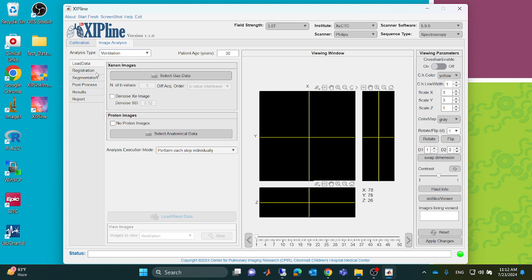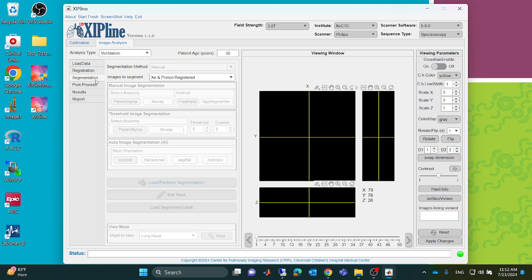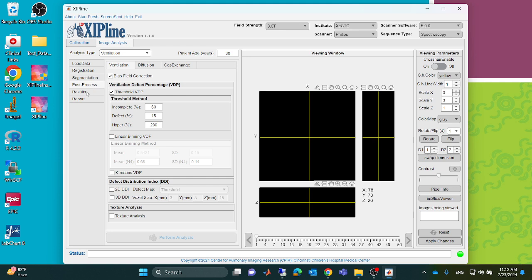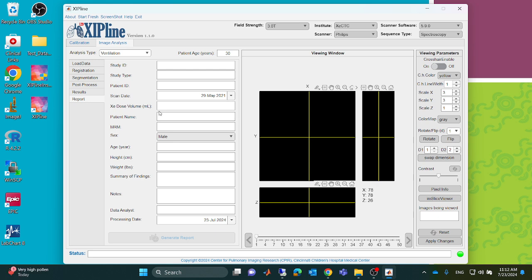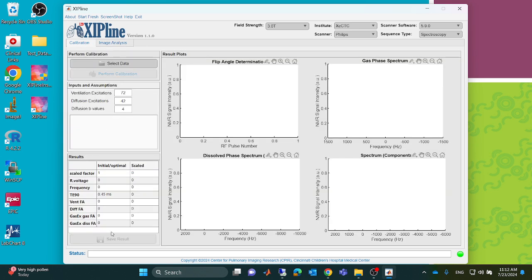Each step I will go over in the next videos: how to load data, register the images, segment the images, and perform the analysis, and then view the result, as well as create a report. These are some features that will be useful while you perform the analysis or how to view the images. Lastly, here we have the status bar. It will show a few messages and the progress of the analysis.